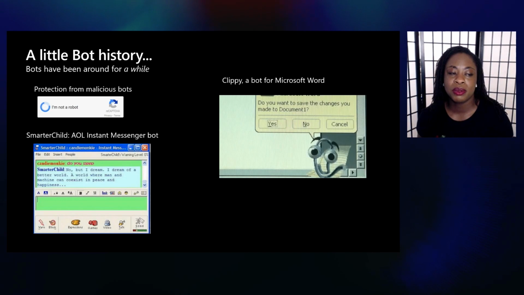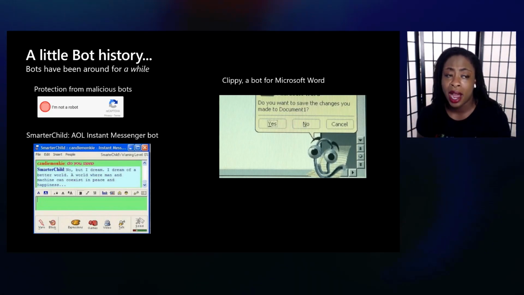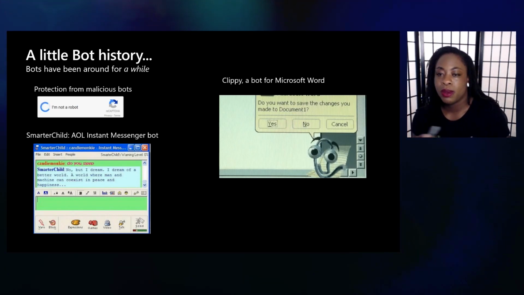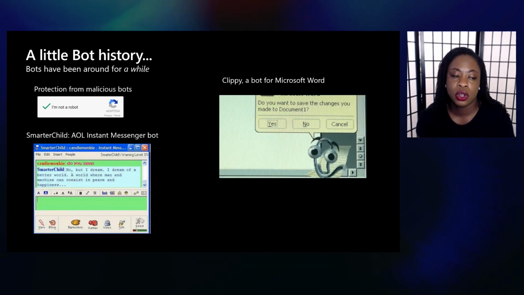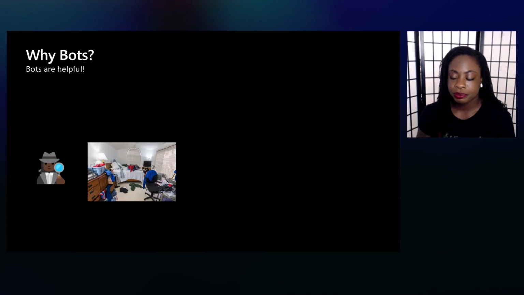What's really cool about Smarter Child is that you could continually have these same conversations. So bots have been around for quite a while. Clippy was a bot for specific tasks. Smarter Child was more about questioning and conversational bots. But let's talk a little bit more in detail about what bots can do for us.